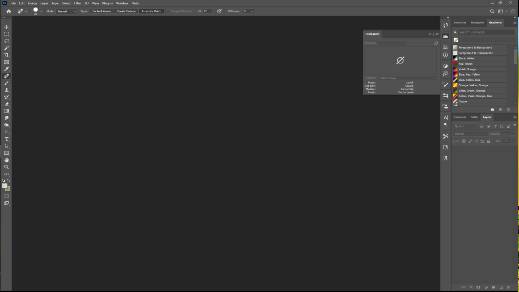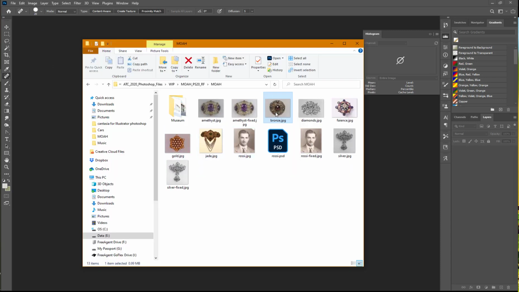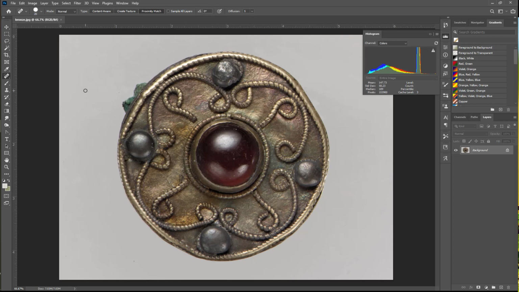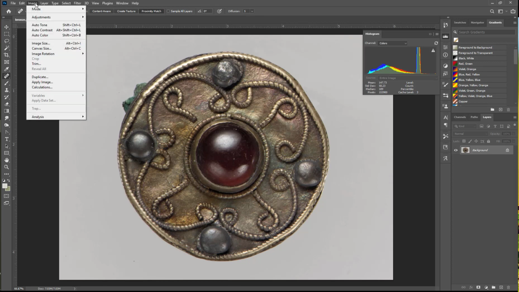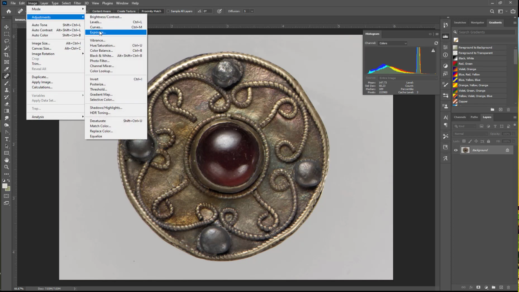Next, we're going to correct lighting problems using the exposure adjustment. Most of the time, photographs are not taken correctly and you're either underexposed or overexposed. We can correct these problems for the most part using tools in Photoshop. So we're going to first of all open up the bronze photograph and then go to Image, Adjustments, Exposure.